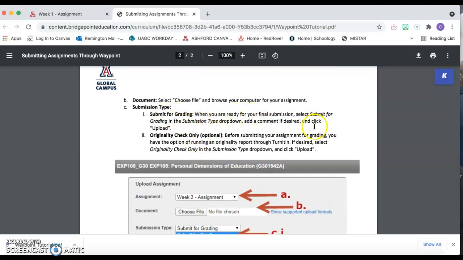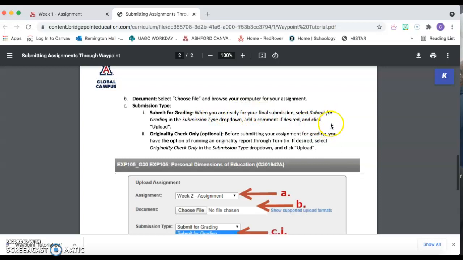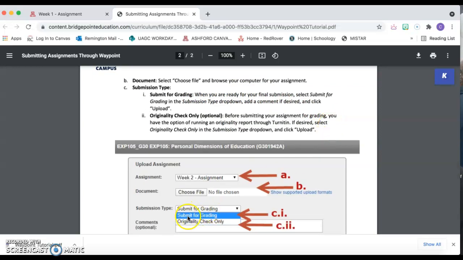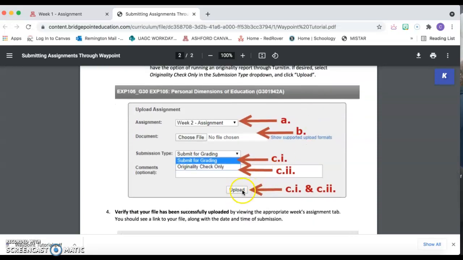When you are ready for your final submission, select submit for grading. So you'll notice that this one here says submit for grading. From the drop down choice right here, you choose submit for grading, and add a comment if you want to add a comment for me to see, and then you'll click upload. See the little upload right here.